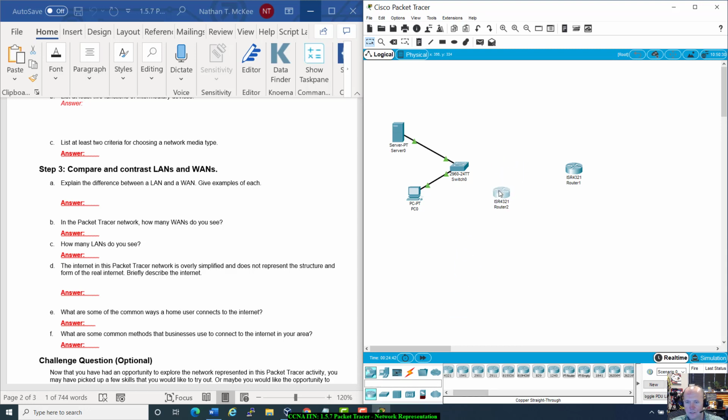Say I didn't know how these connected together, I could go down to the lightning bolt, click on automatically choose connection type, and then drag over there. That automatically gives you the correct connection type, and it's saying that that's a copper straight through. I think I had a crossover.